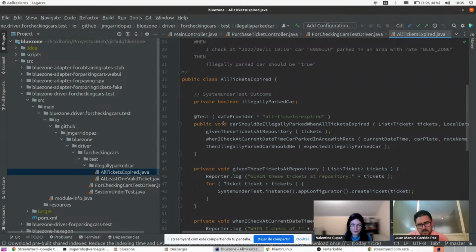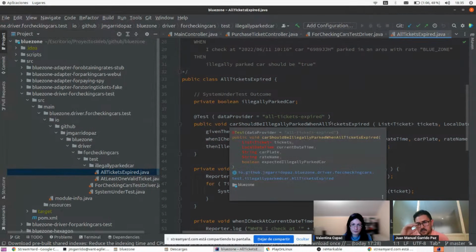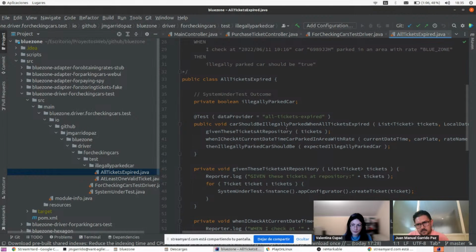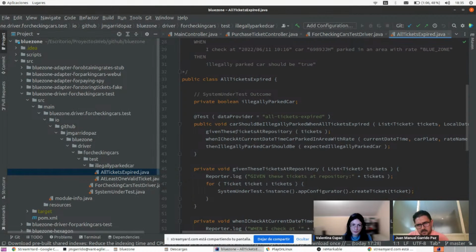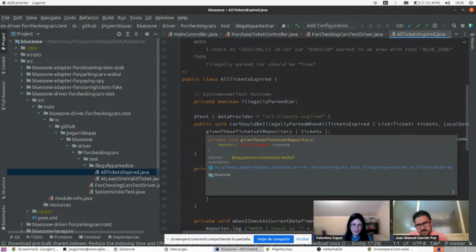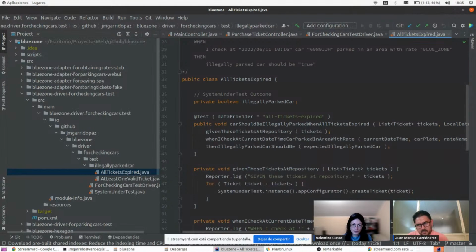For example, this test is: car should be illegally parked when all tickets expired. If someone has all his tickets expired, then the car should be illegally parked. That's what this test does. So the given part prepares the repository. Given these tickets in the repository, this inserts the tickets into the repository.